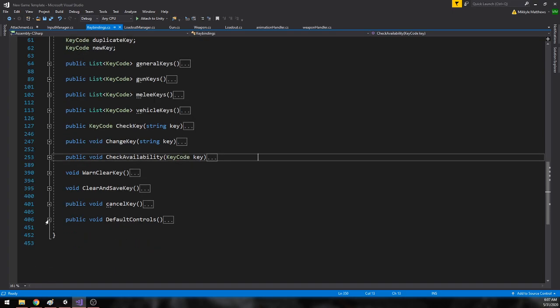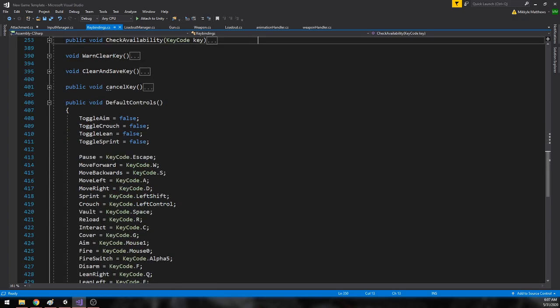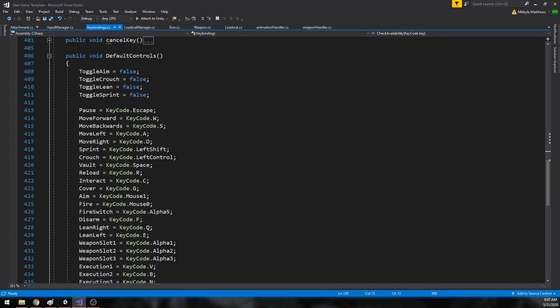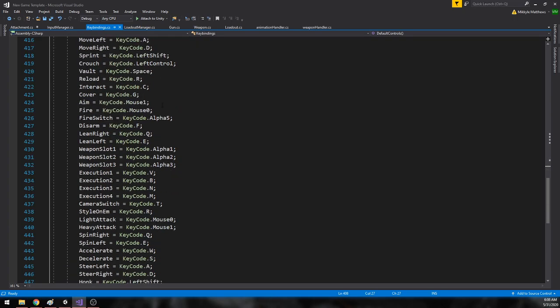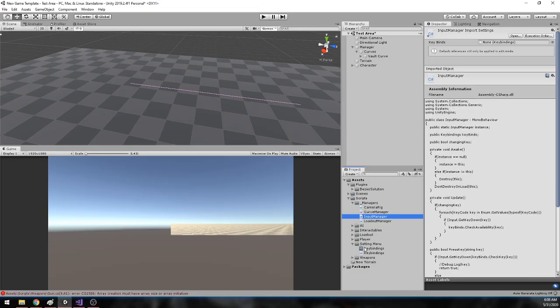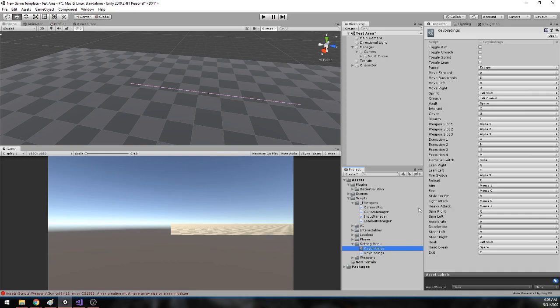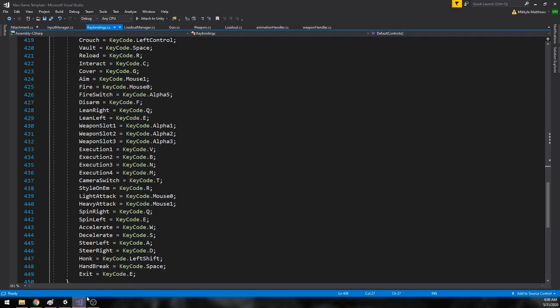Now if somebody wants to go back to the default keys, that's always an option. This is where we change that. We set the toggle aim and the toggle crouch, because this one changes between toggle and hold. I'm also going to show you how to switch between toggle and hold keys. So pause is set back to the original code. These are all the original key codes that you see right here for my controls. Those are the ones that are default.